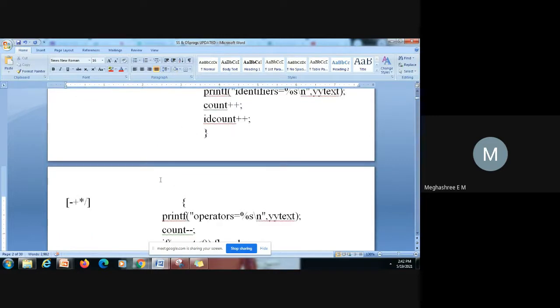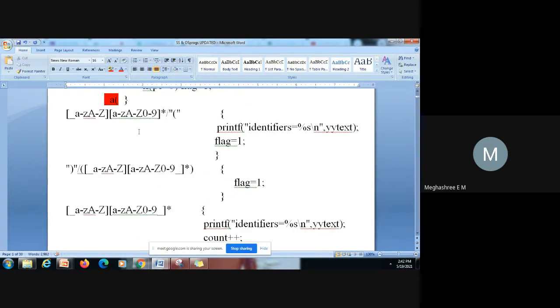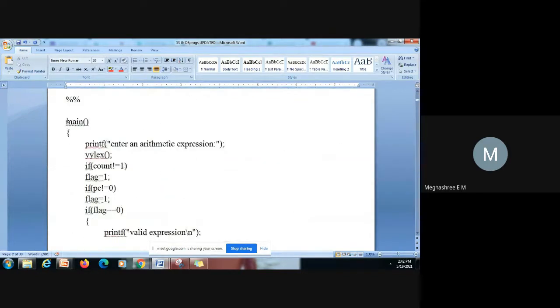Okay, this is all about the regular expression which you are supposed to write in the rule section with respect to the given question. Now after this, main function comes, right? Under main function, I've just included a printf statement wherein I'm entering an arithmetic expression. When this message is displayed on the output screen, you will enter say a plus b.